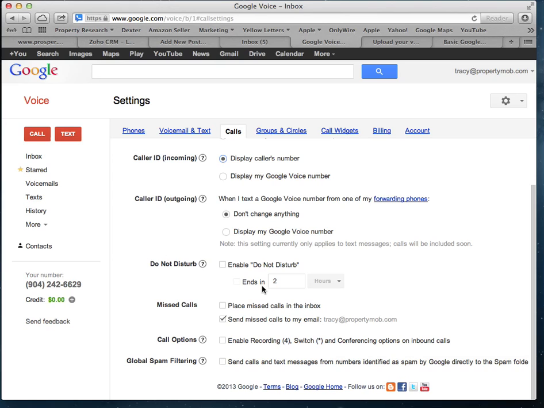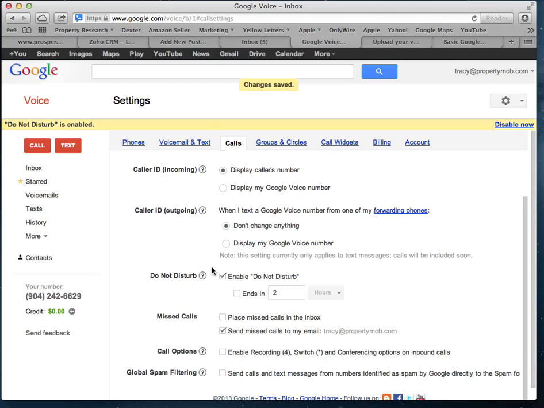If you decide, let's say you are going to the movies, or for the weekend you don't want to take any phone calls from sellers, whatever the case may be, you just don't want your Google Voice number ringing to your cell phone. You check this box. It enables Do Not Disturb, which means your Google Voice number will not ring on your cell phone at all. It will go straight to your Google voicemail.